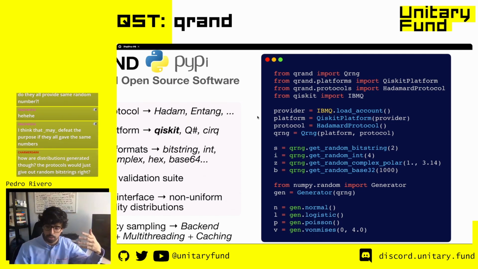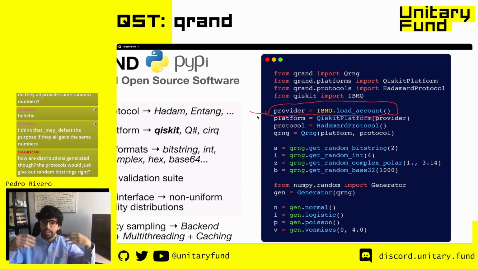Why are we doing it through quantum computers? You can see that in this first line over here. Let me actually choose a different color. Because in this case, I'm using the IBM Q platform to get the provider. And so internally, this is all handled by QRAND, and it allows you to query the different quantum backends to get the randomness that you need.